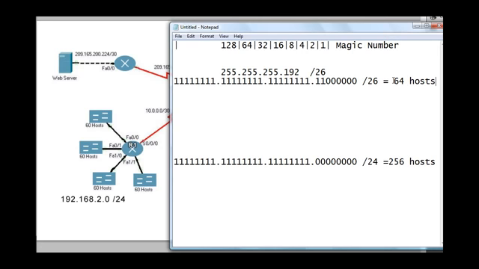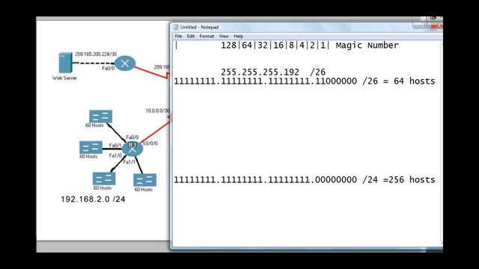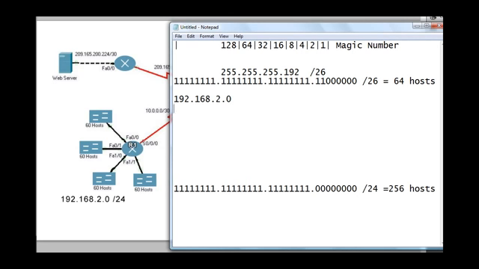All right, our networks would be, in this case, 192.168.2.0 would be the first network. The second network would be, and I'll just copy and paste, 0, 64, 128, and 192. Each one of these would be a slash 26 network.